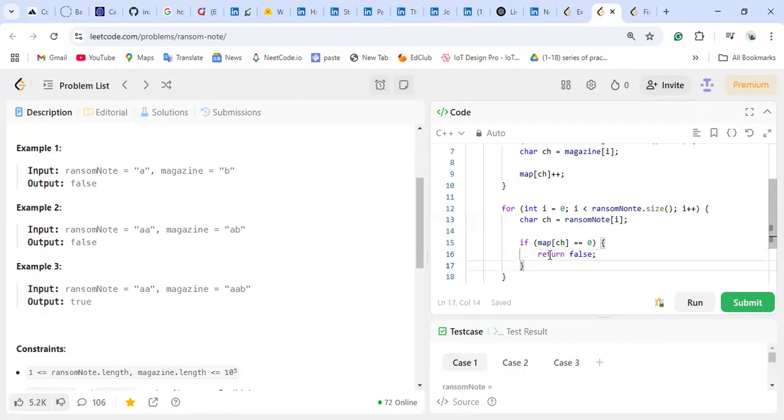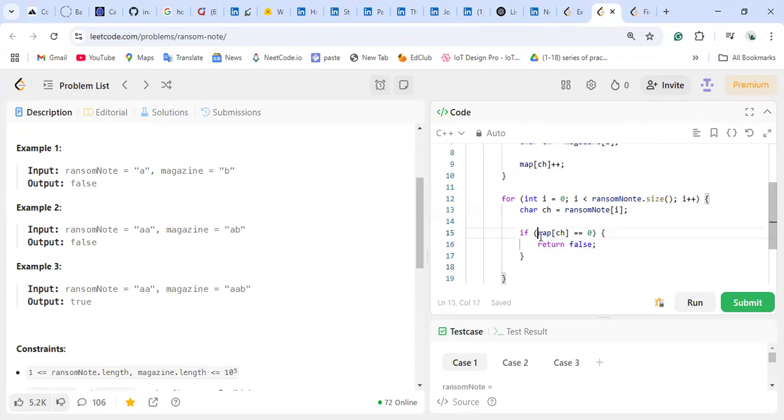If there is some frequency of the character present, and if this condition is not true, it means the characters are present. So we will decrement that character's count in the map by 1.